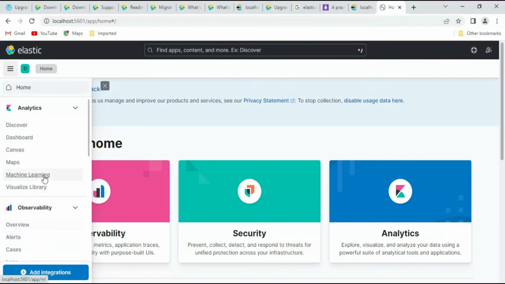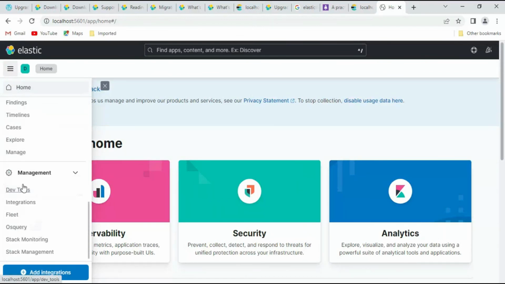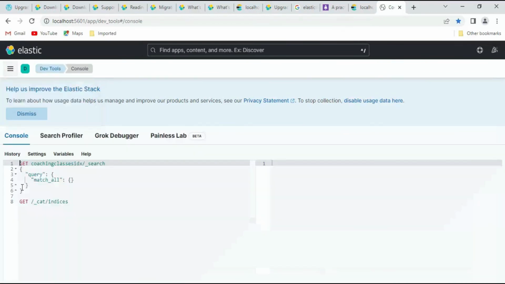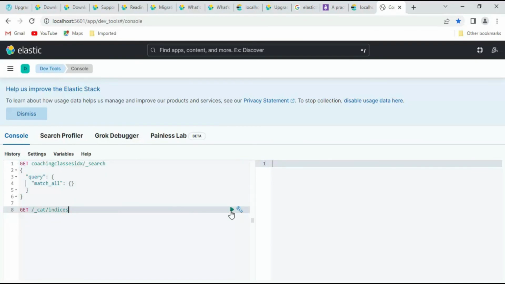So let's go to DevTools. Now check if this GET _cat/indices is working. Yeah, so it is not working. It is saying 200, but it is not giving any output. It is not listing this. So this is deprecated now. For example, like this, there are many things which are breaking, so we need to take care of that.